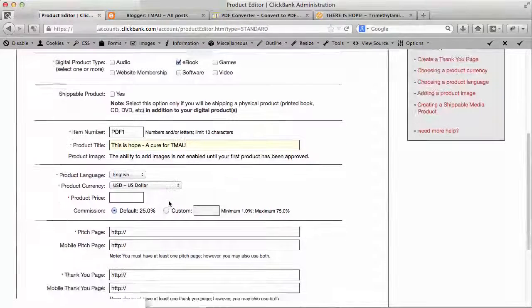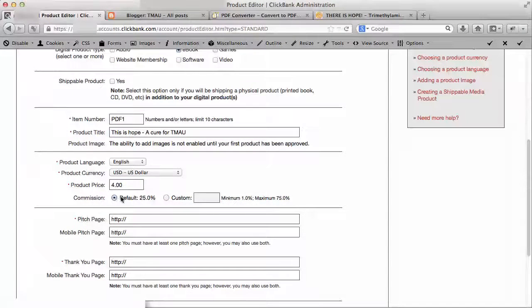Okay. We're going to come down to English, US dollar. We're going to put our product price in there at $4. The commission, how much commission do you want to give someone? That's up to you. It defaults to 25%. You can go a minimum of 1 or a maximum of 75. Keep in mind that affiliates are not going to want to promote your product if it's a really low commission. So I wouldn't recommend going below 25%. That's a dollar commission they're going to make off the $4.